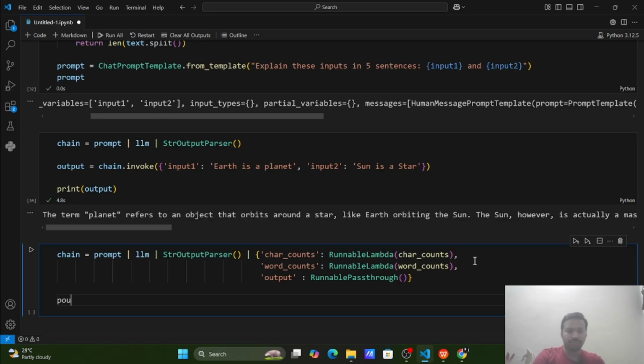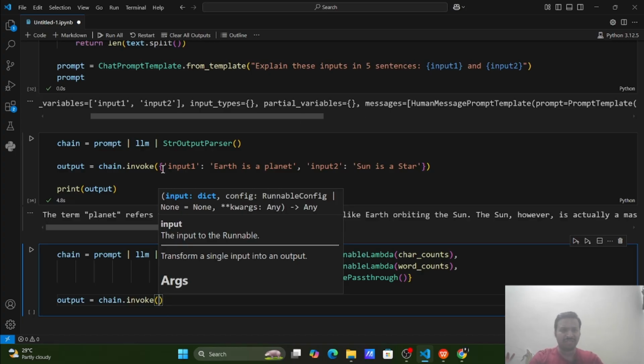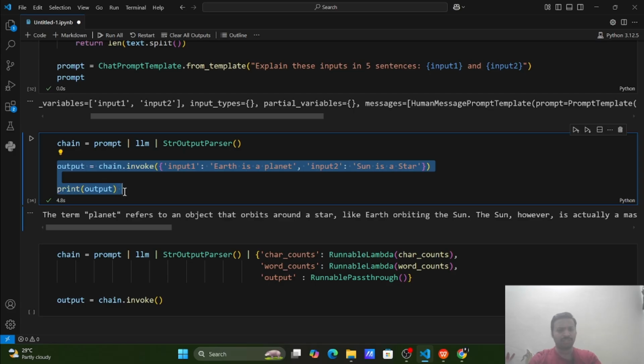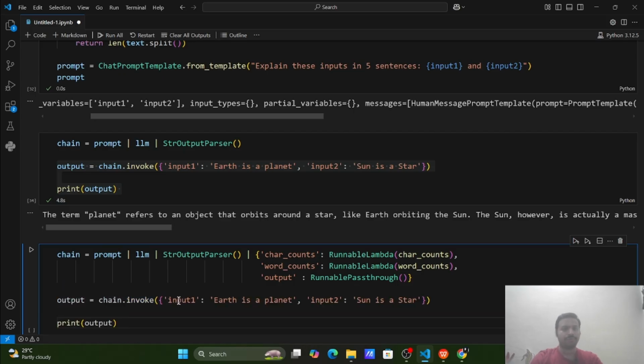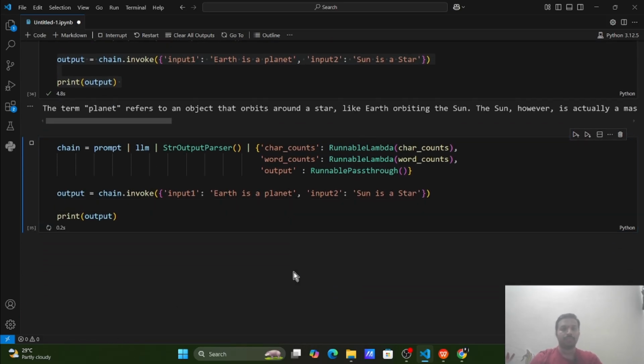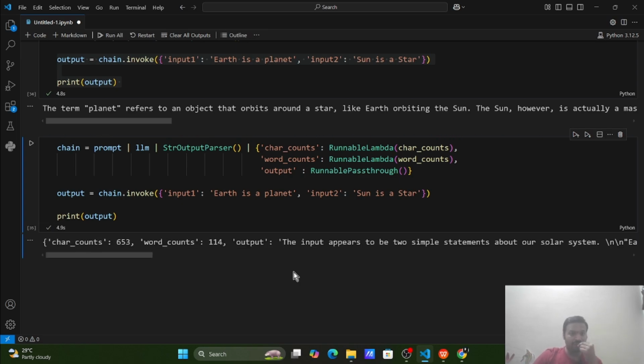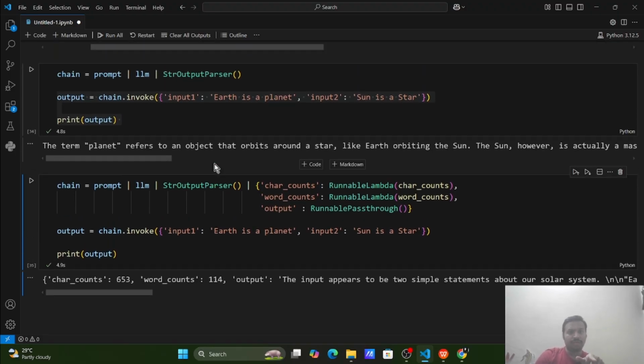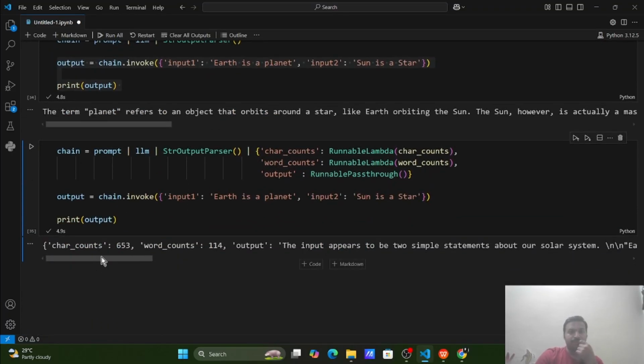Now again we should invoke the chain. So let me re-initialize the output: chain.invoke. In this invoke, I am going to give the same two lines here. Now for the generated AI message, it is going to count the number of characters and the number of words. Whatever runnable lambdas we have, they will pass through the chain of operations. Even though there are two different methods, the character count is 53 and it also counted 114 words. This is the output.